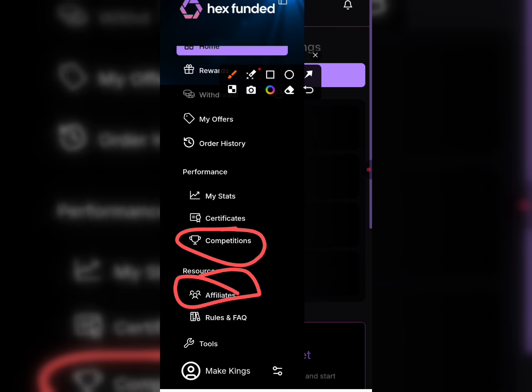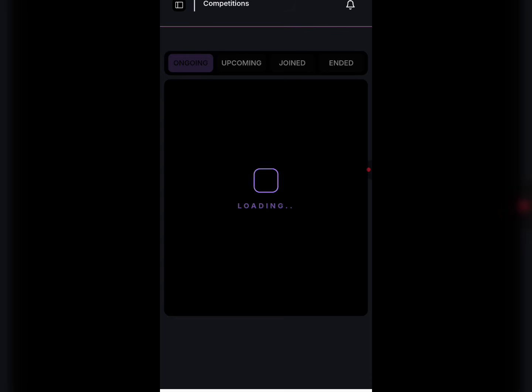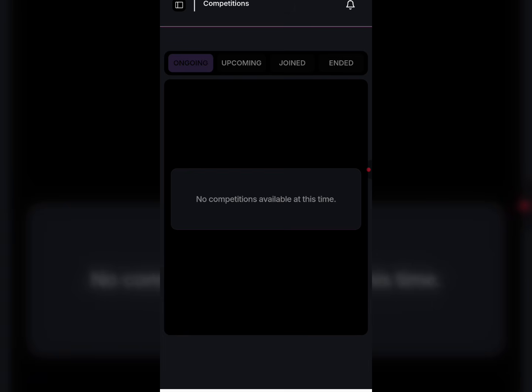So now, for example, if you want to join a competition account, all you have to do is click on this competition account, and once you click on it, right here there is no competition that is available, and you can just check the upcoming. There is none. Click on join. There is none. So right now you cannot sign up for the competition.